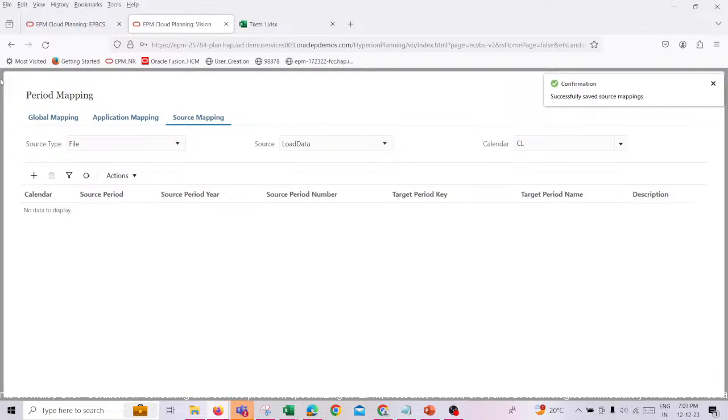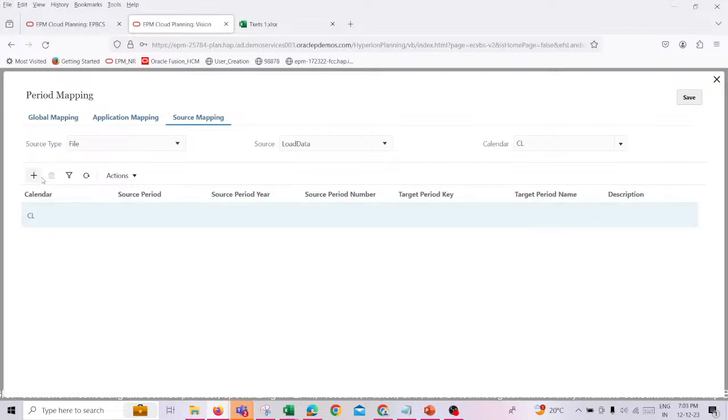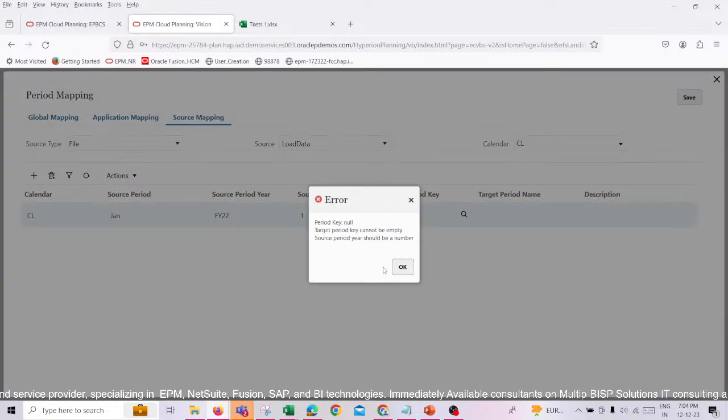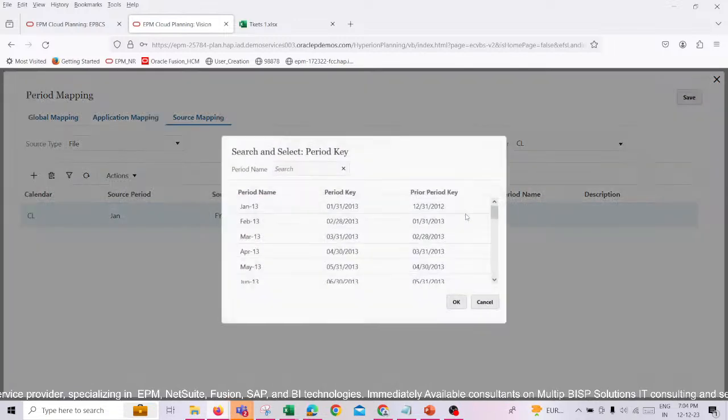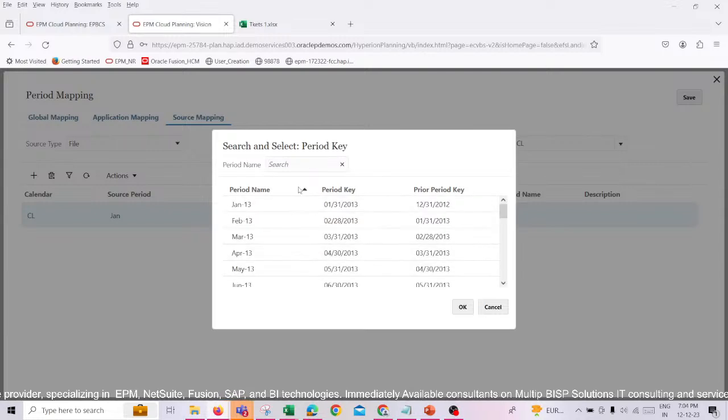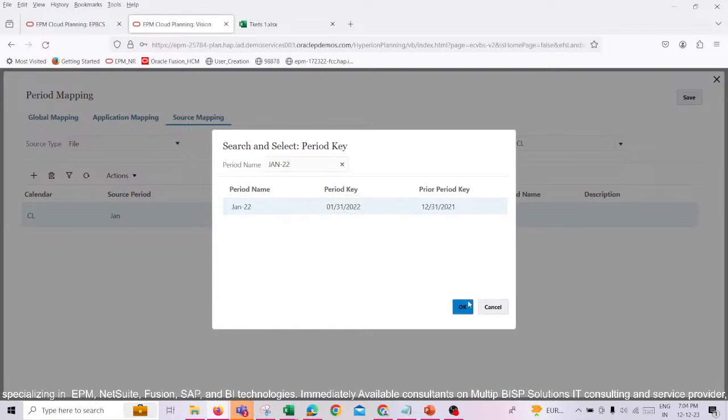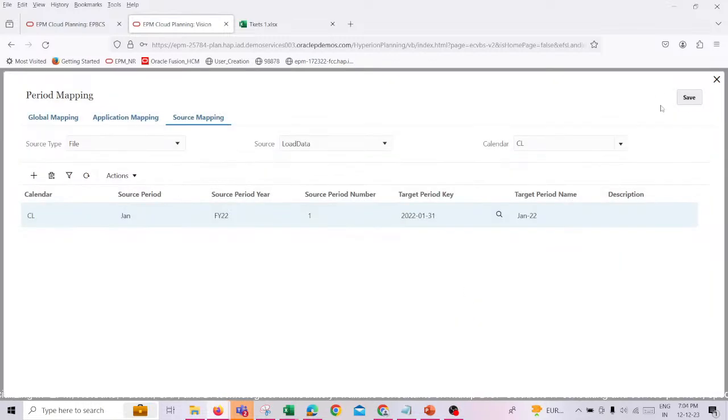After saving it, go over here and we'll add the source period as January. We'll add the source year as FY22 and the number is written as 1. Okay, now save it. Okay, this cannot be empty. Okay, now save it.